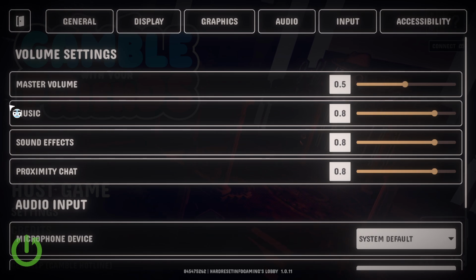After you're done, you can move on to the music volume. This changes the volume of the music, and it works in a similar way to master volume, so you can apply the same things here. Next is sound effects, which changes the volume of the sound effects.